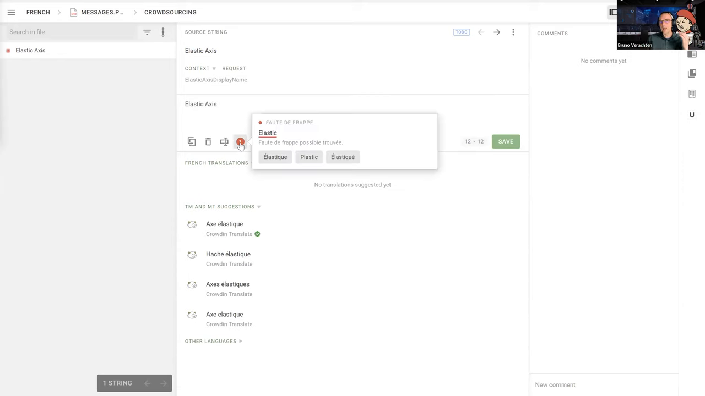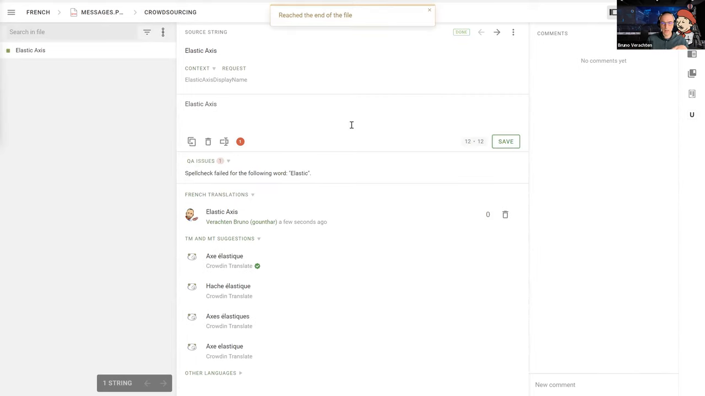Of course, Elastic is not a French word. So Crowdin is telling me, maybe that's not such a good idea to leave it like that. But yep, I'm going to leave it like that. I won't add it to the dictionary. It's perfect. It's just a name. So I will keep it that way. Yeah, spell check failed, but that's fine with me. Now, I think I'm done with it.